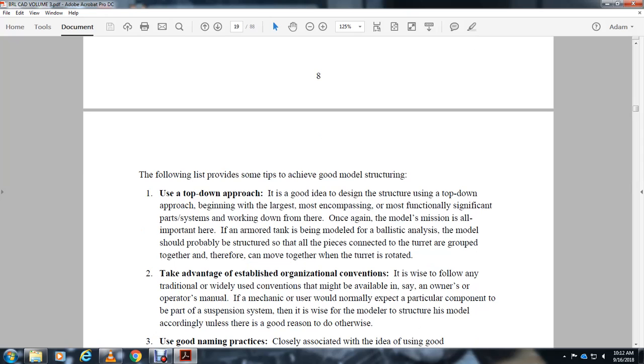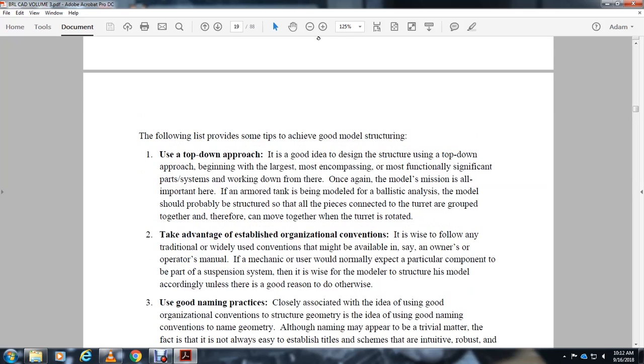Use the top-down approach. A good idea of the design of the structure. Use the top-down approach, beginning with the largest, most functional and significant part of the system, then working down from there, once again with the model missions of all the important parts. Models should probably be structured so that the parts connected to the turret are grouped together, and therefore we can move together as the turret is rotated.